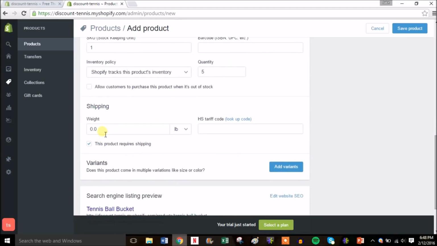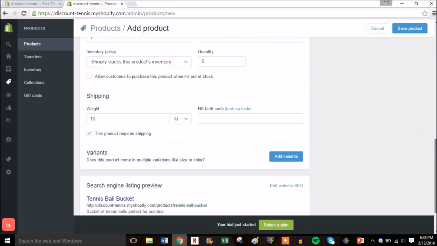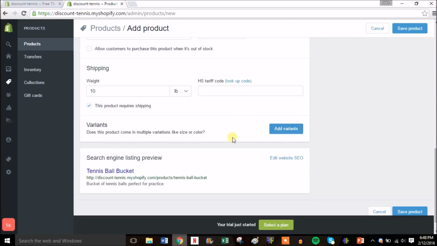So shipping. As you saw, we edited the shipping weights earlier. So this, I'm assuming it weighs over 5 pounds. So we'll say it weighs 10 pounds. So this would fall under the $20 shipping method we created earlier. And then you can add variants, but there is no variants of this product. But we will show you a product with variants next.